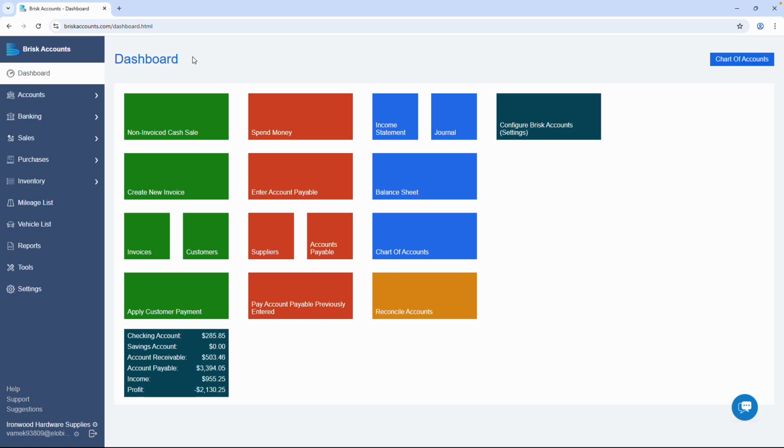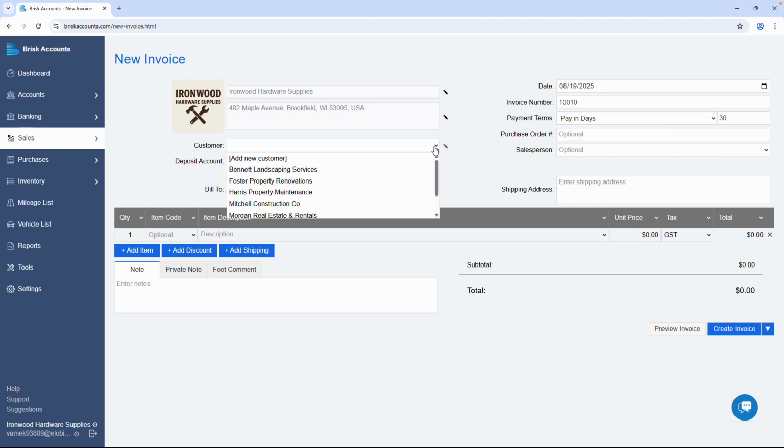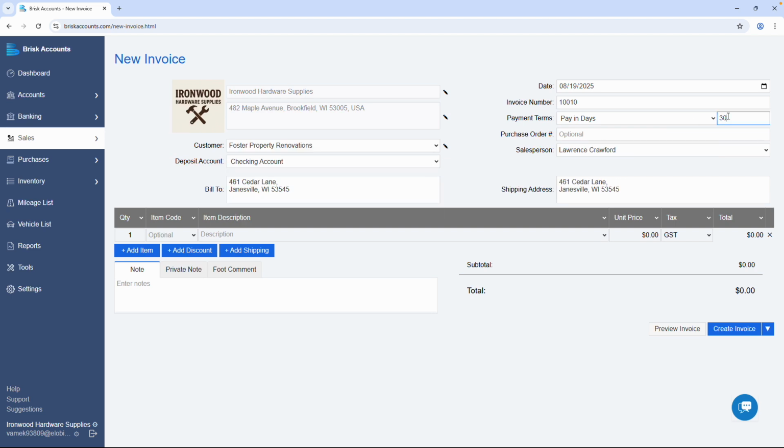To create a recurring invoice, start by clicking the green Create New Invoice button on the dashboard. You can also go to the Sales section in the left side menu and select New Invoice. Fill out the invoice details as you normally would.